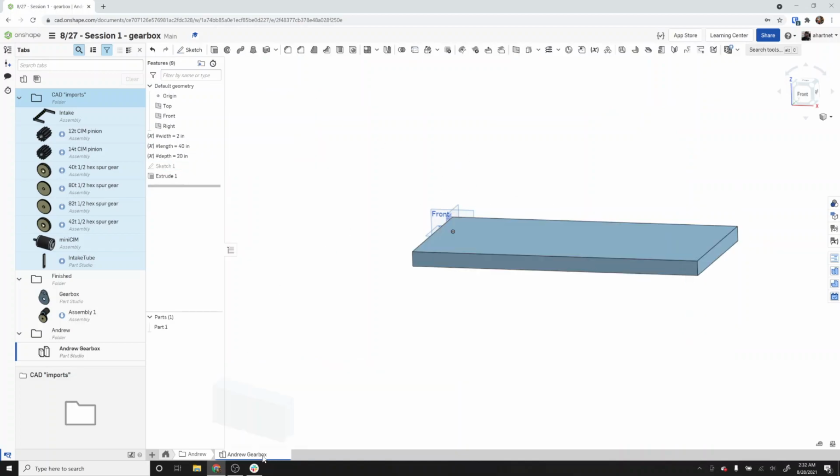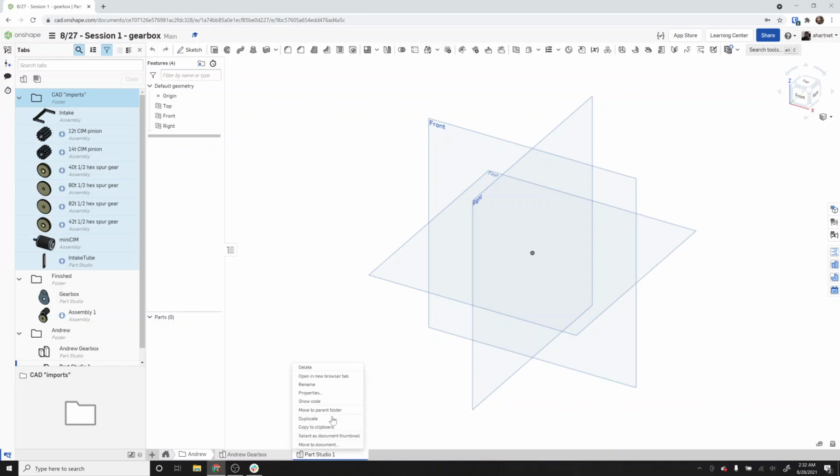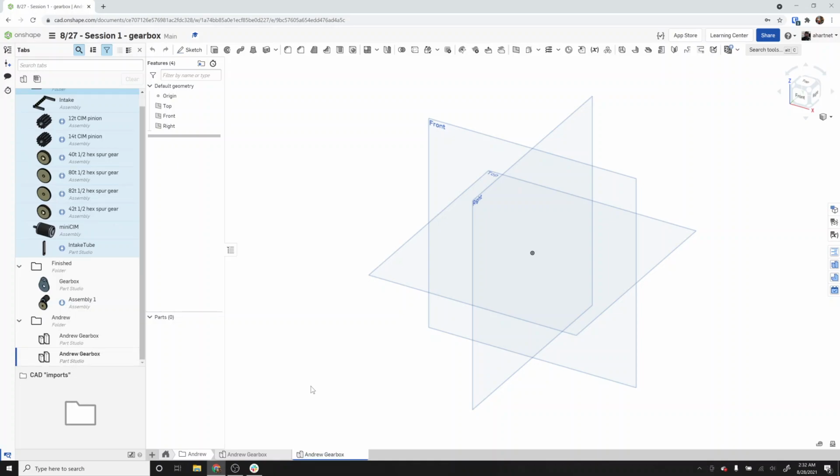We're not going to use this Part Studio anymore. You could delete everything here, but we'll leave it. I'm just going to create a new Part Studio, and I'm going to call this Part Studio Gearbox. I'm going to call it Andrew Gearbox because that's what we want to design here.